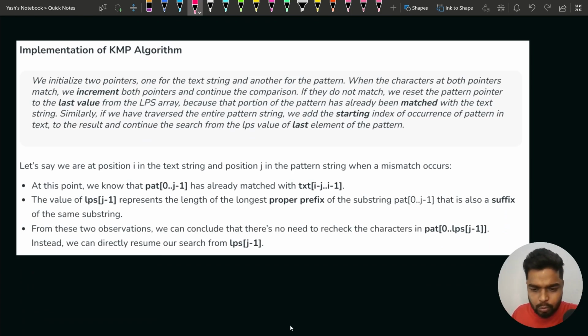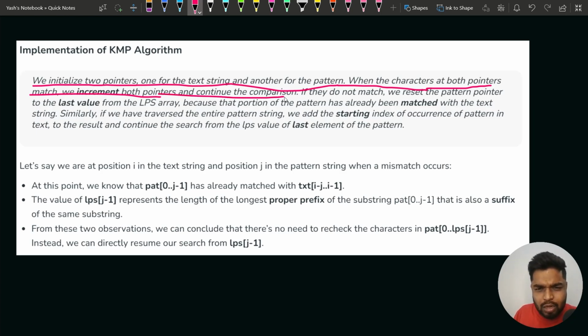Initially you will initialize two pointers to the starting of both the strings, one at the text string, another at the pattern string. There will be two parts that I'll be explaining. Firstly, I'll explain it again on the sample test case that I had used for discussing the intuition of the KMP algorithm, and then after that, we'll do a step by step dry run on a bigger test case. When the characters match, we increase both the pointers. Normal thing, when they match, you increase and continue your comparison.